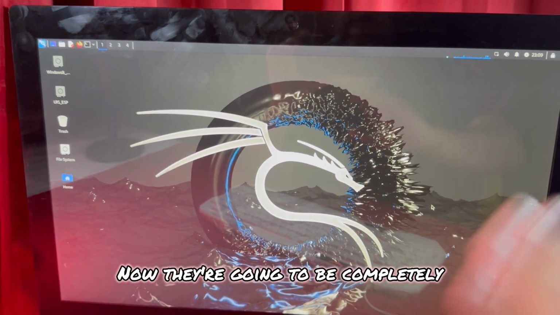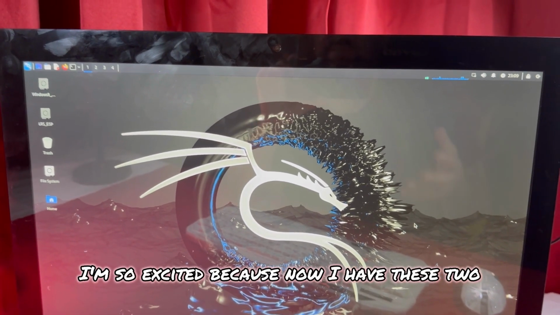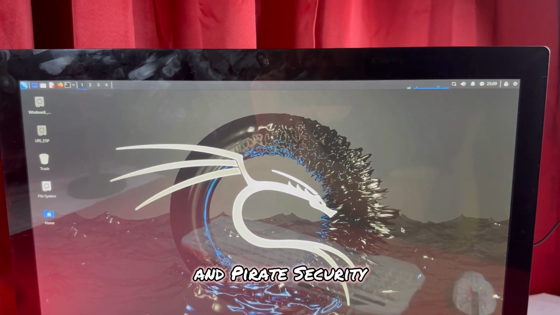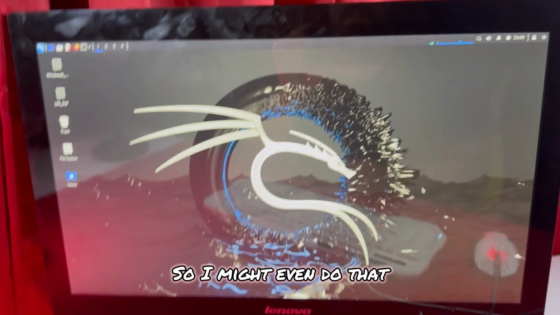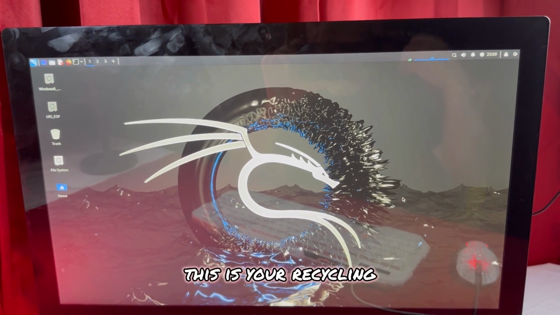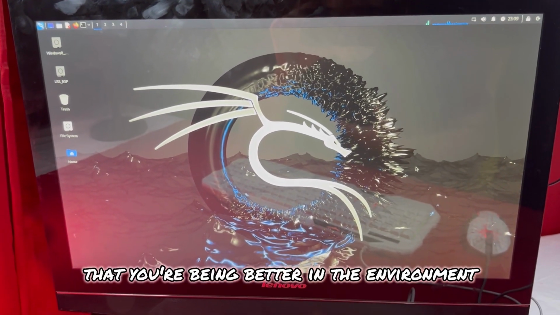Now they're going to be completely... I'm so excited because now I have these two brand new computers, basically, that can run Kali Linux and Parrot Security. I can have both side by side. So I might even do that. I might even give one away. So this is your recycling. I love that part, that you're being better on the environment.